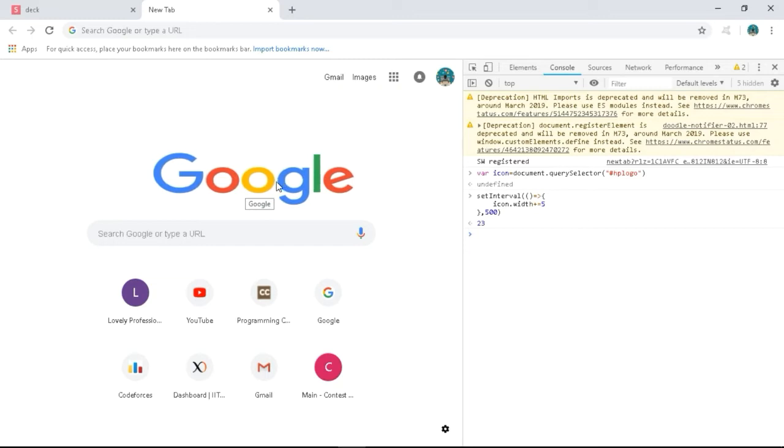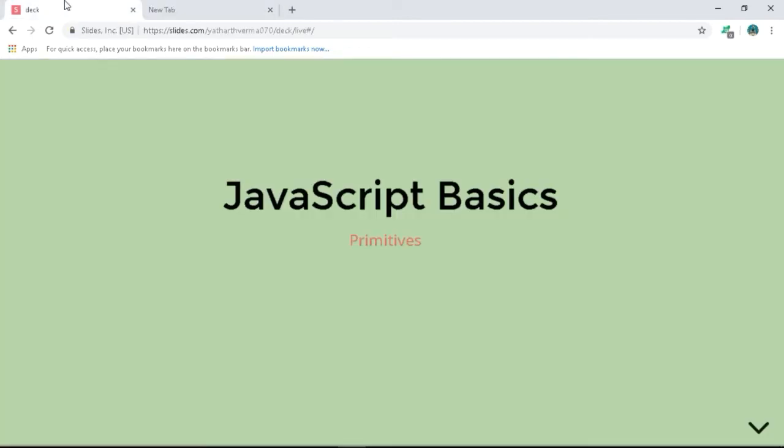So by using JavaScript, we can interact with all the HTML and CSS elements which are over here or in any web page. By using JavaScript we can actually interact. So this was the simple example that I showed. Let's move on to the basics that I'm going to tell you in this video.